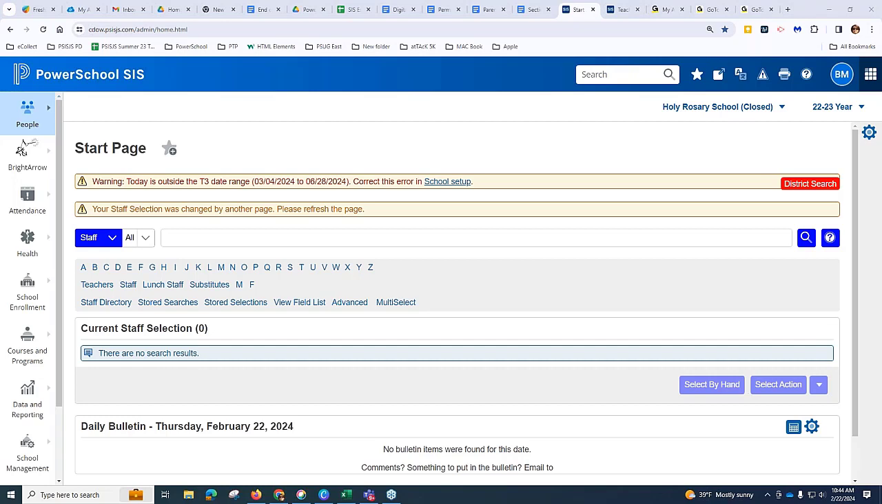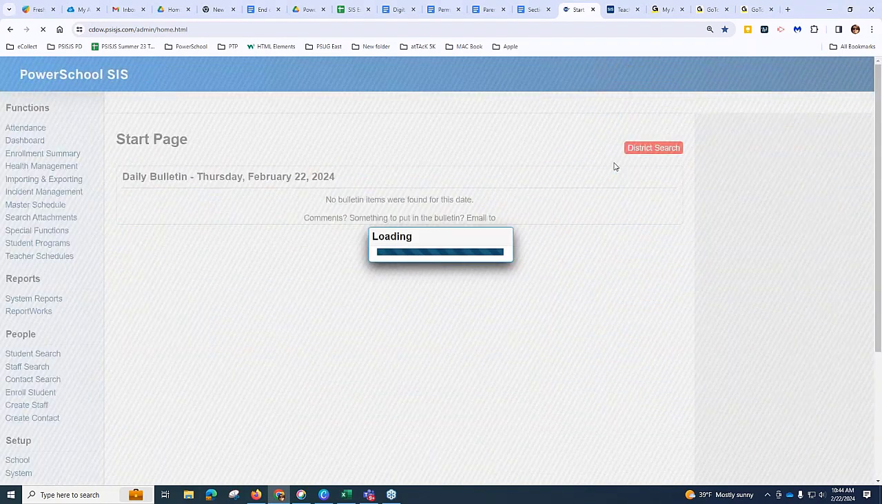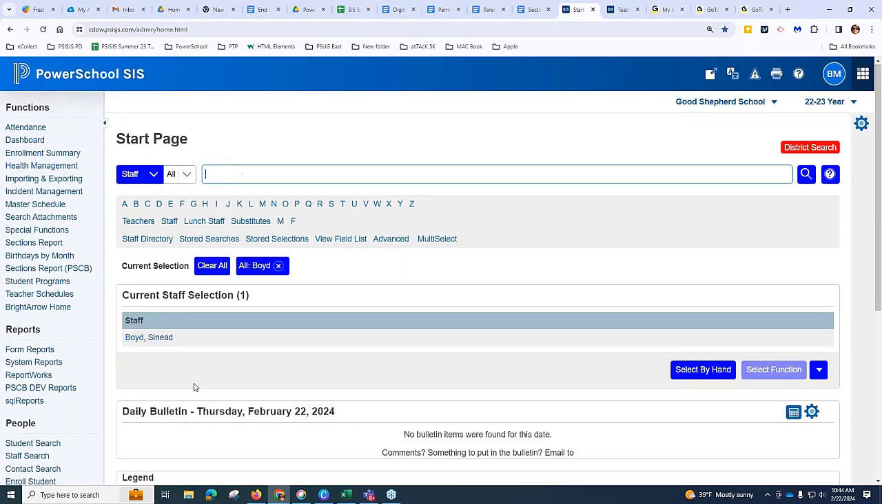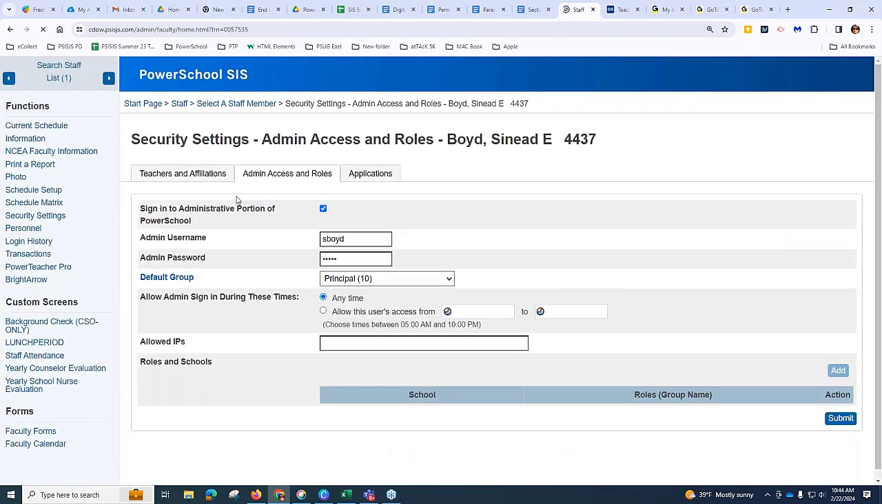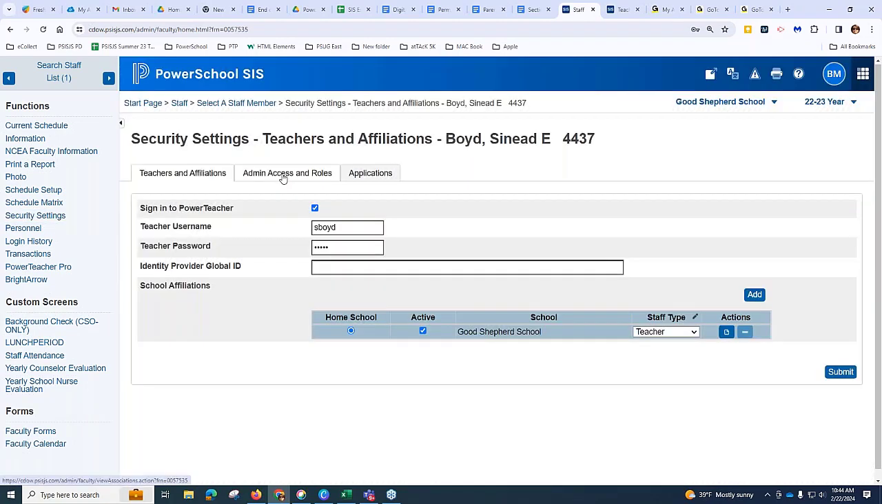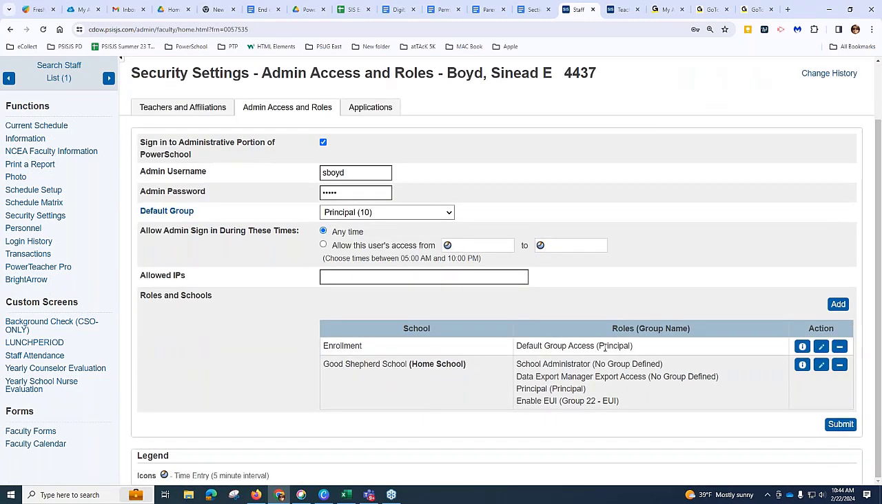Could I look at Good Shepherd? I've tried to turn on the new interface and it doesn't seem to change. For you? All right. I'll do that for you, okay, Sinead? I'll do it live for you right now. If I find this user, and go to security settings, do you want it on for your school, Good Shepherd, or for another school? Oh, she has enrollment too. Oh, the enable UI is on. It doesn't work? Oh, ours is good?